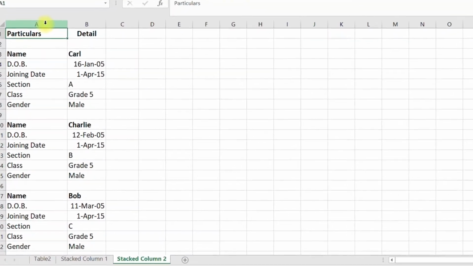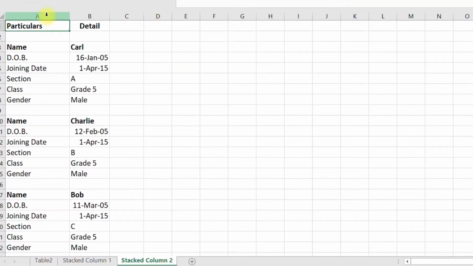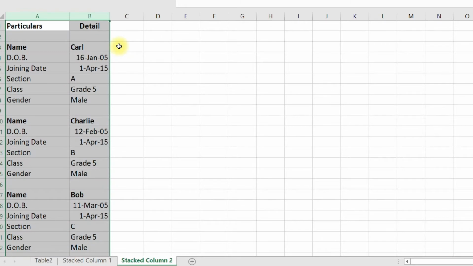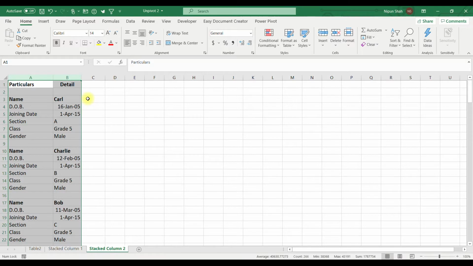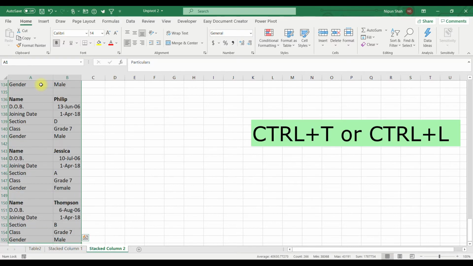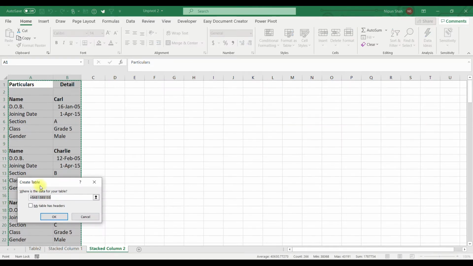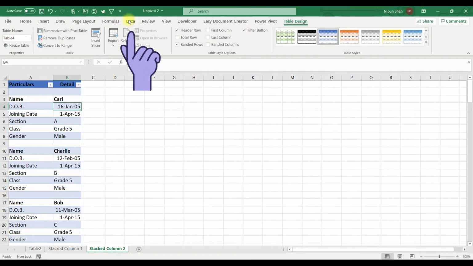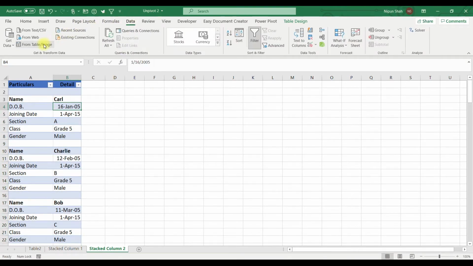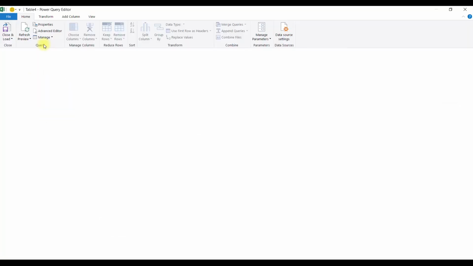If I have my data in a way where I don't have any anchor column, like in this example where the names have also been mentioned along with the other details, then it will be a bit difficult to convert this data back to the matrix format. To begin the conversion process, first convert the data to an Excel official table. For that, select the data and press Ctrl T from the keyboard. Make sure that the header option is ticked. Hit OK. Now go to the Data tab and click Get Data from Table or Range.